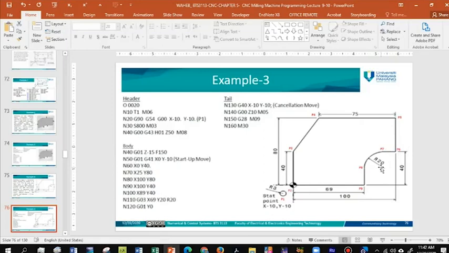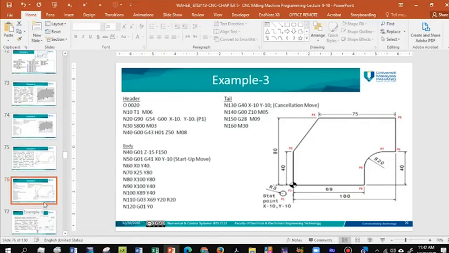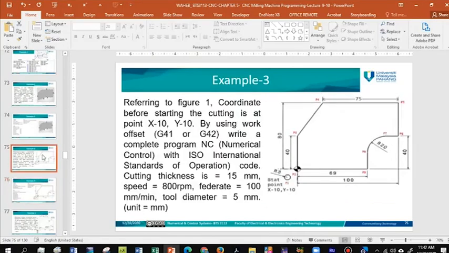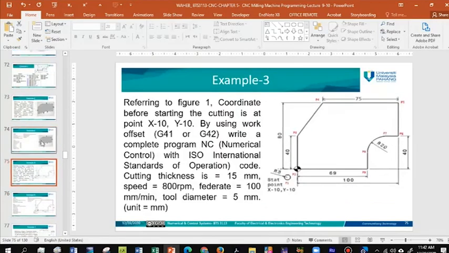So you have two options to write the circular profiling. Either you define X, Y, I, and J, or you define X, Y, and R value. Then it continues to this point. Hopefully next class we are going to apply some of this tutorial by using the simulator and to generate some code from existing drawings.